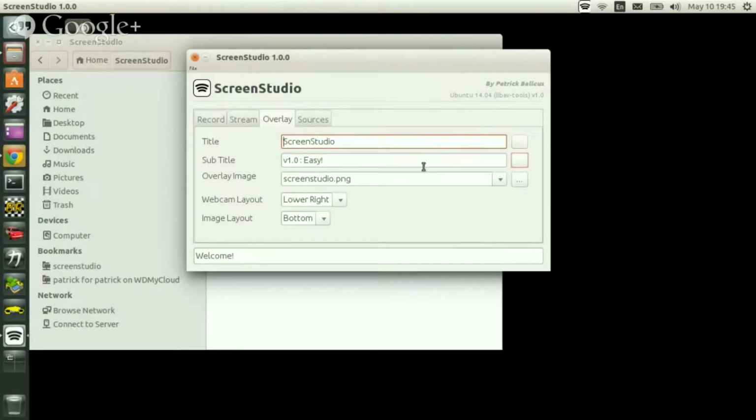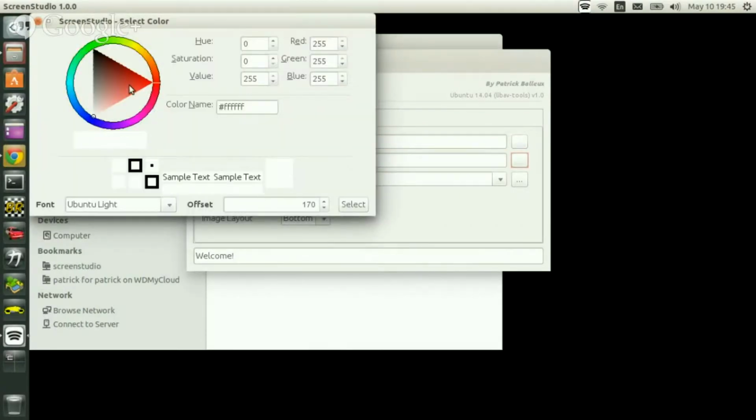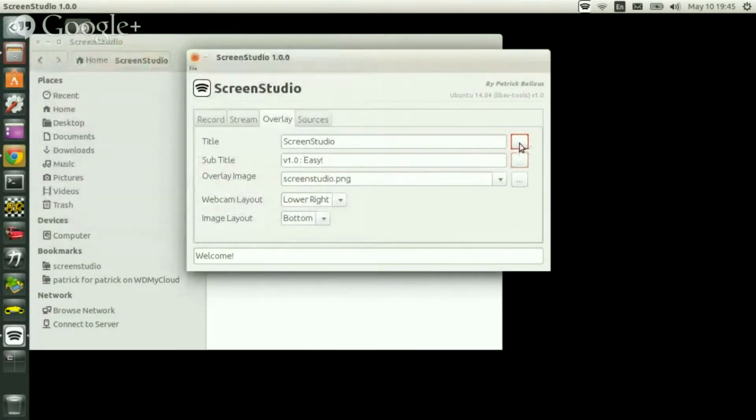For text, you can choose your color by selecting here. Currently it's white, so that button is white, but if I would pick red like that, then you see that my selection now is for the title to be red. Eventually font size and stuff like that will be added, but for now, I kept it simple.